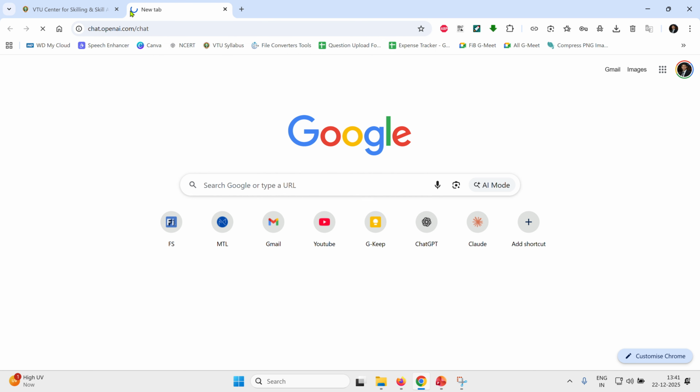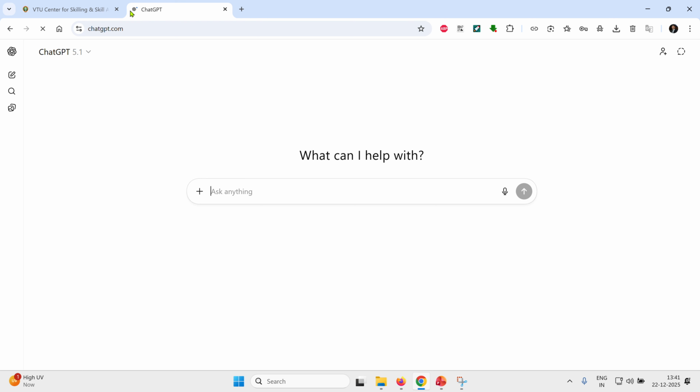Let's go to ChatGPT. I don't want you to use ChatGPT when you're doing it for the first time. Since I have done it multiple times, I'm using ChatGPT.